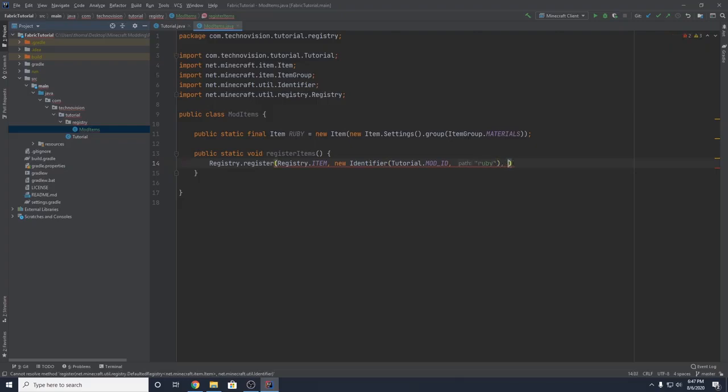And then the last parameter you want to add for our register method is the actual item. So you can just pass in RUBY. And again, that is this item right here. You can just copy and paste it down into here and add a semicolon. So yeah, there we go. Our item is now registered, or at least it will be once we add this to the main class.